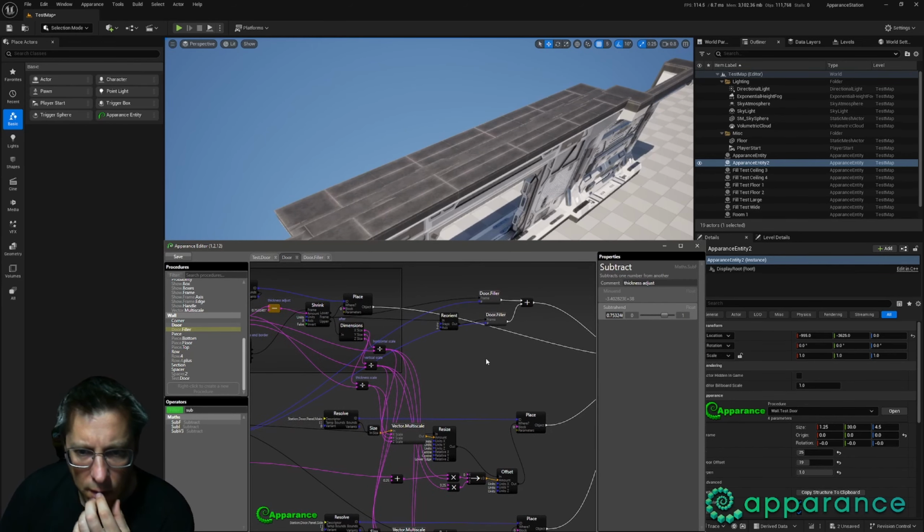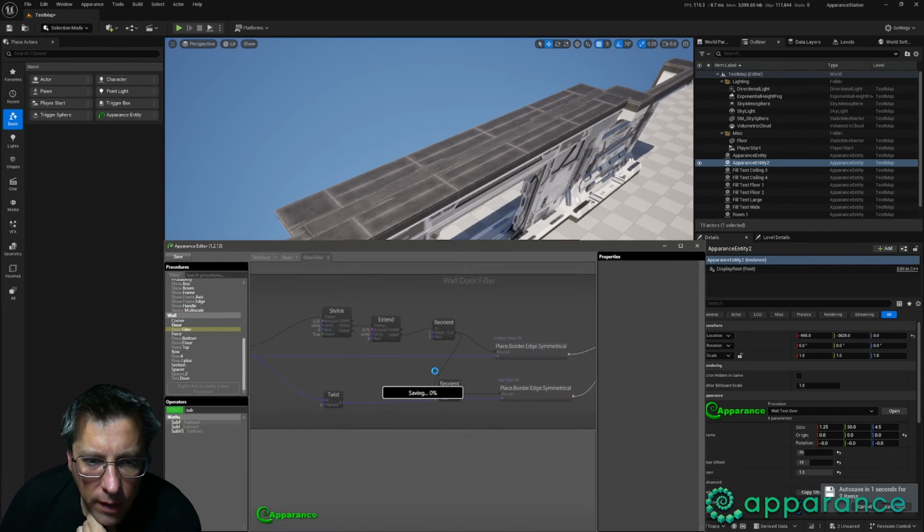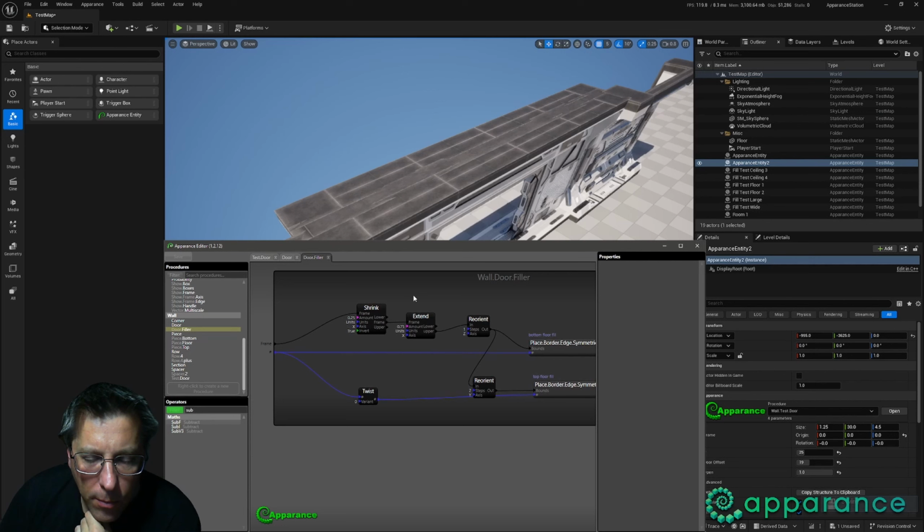I'm going to have a look. Right, so we take our door filler. Oh, the door filler. Right. We are assuming it's the proper width, but it's not. So we're looking here. Yeah, with this shrink, by shrinking by too much. How do we correct for that?